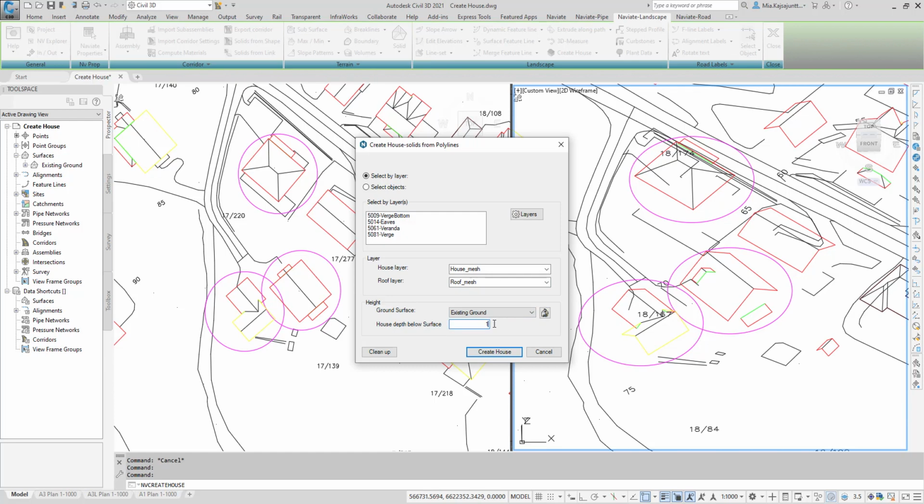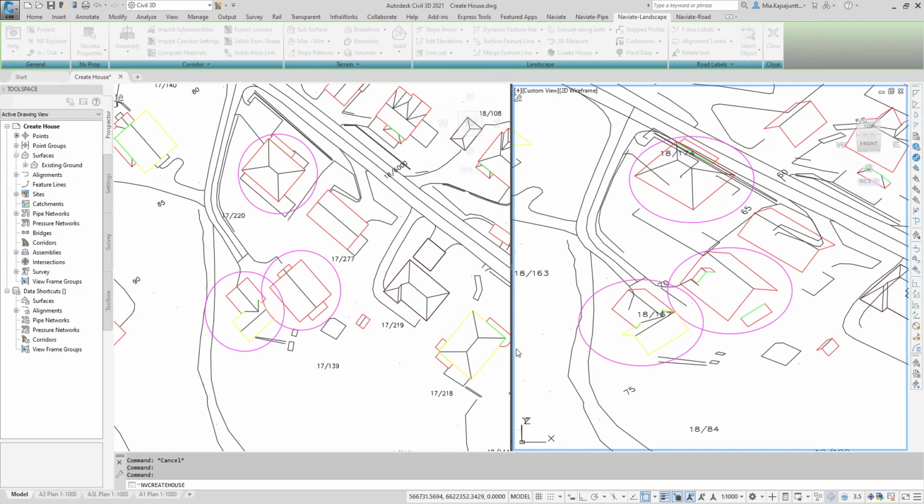If the houses aren't on even ground, then enter a value so that the meshes reach a specified distance below the surface. Click Create House to create the objects.